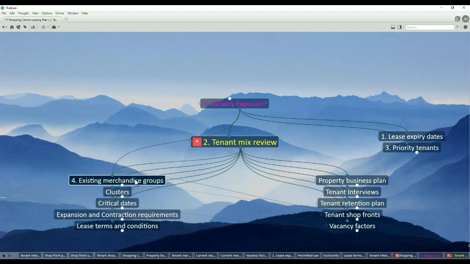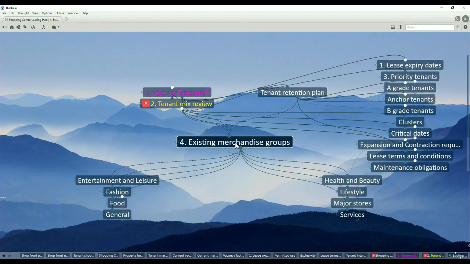So I would start with existing merchandise groups, to understand the existing merchandise groups in a particular property, to review them. That is entertainment and leisure, fashion, food tenants. The general tenants in the property may be service related, health and beauty, lifestyle, major stores of course, and the service type tenants throughout the property. And all the specialties will be through these various categories as well. So that's where you start.